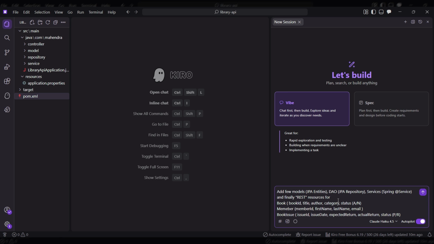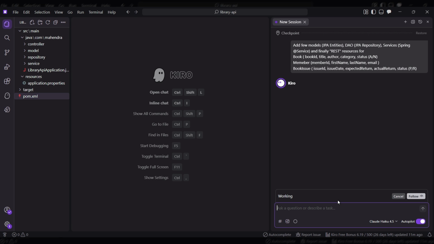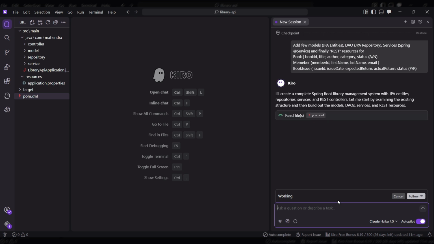Ideally speaking, instead of including too much stuff in one single prompt, you should use multiple prompts. Maybe use one prompt for JPA entities, then the next prompt to create DAO, then the next for services, and finally a fourth prompt for REST resources. You can use that approach, or you can use this approach. Anyways, let's see what happens now. When I press enter, Kiro by default behind the scenes uses Amazon's AI tools.